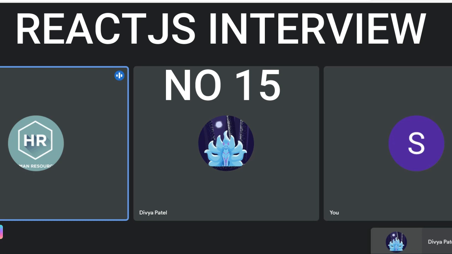What is higher order component? A higher order component accepts a component as an argument and returns a new component. For example, if you want drag and drop or if you want to highlight the text, for that purpose we use HOC.